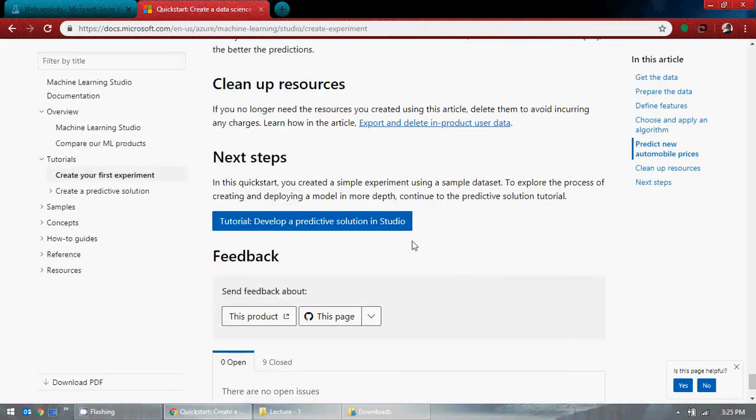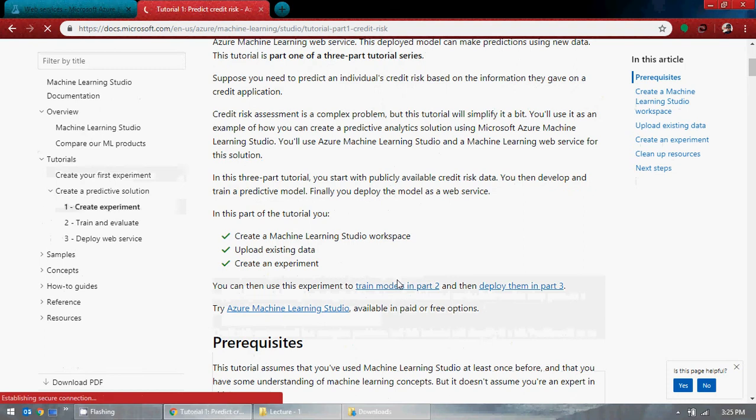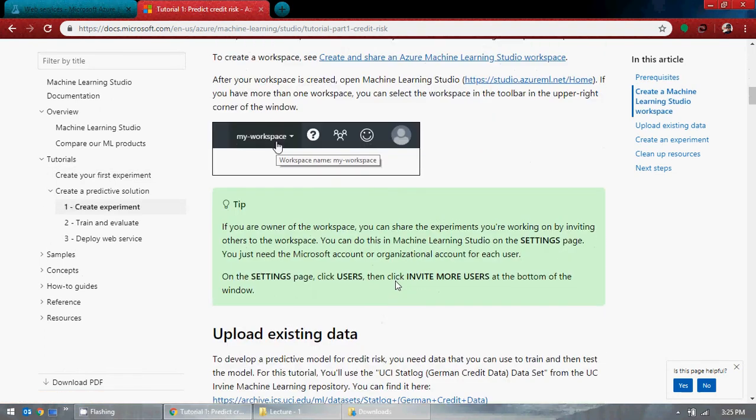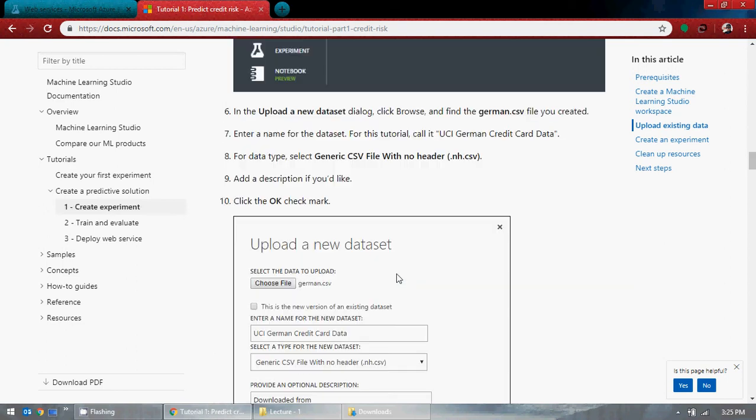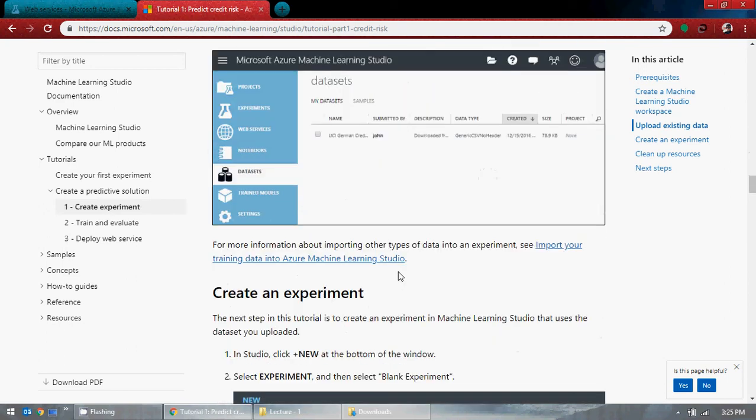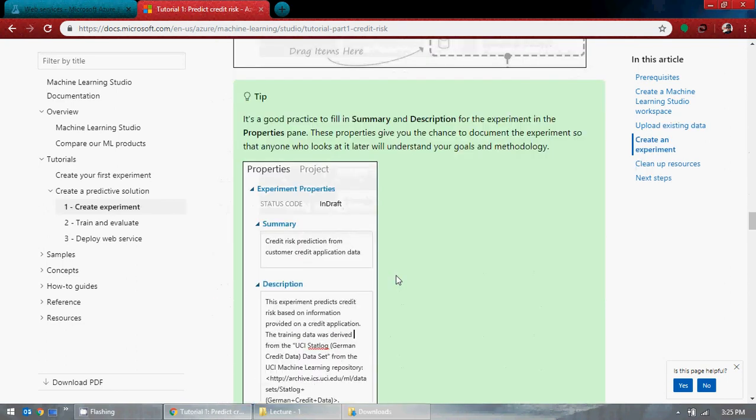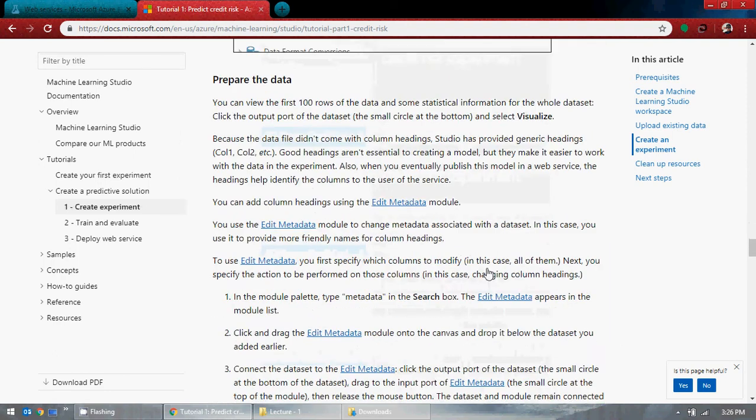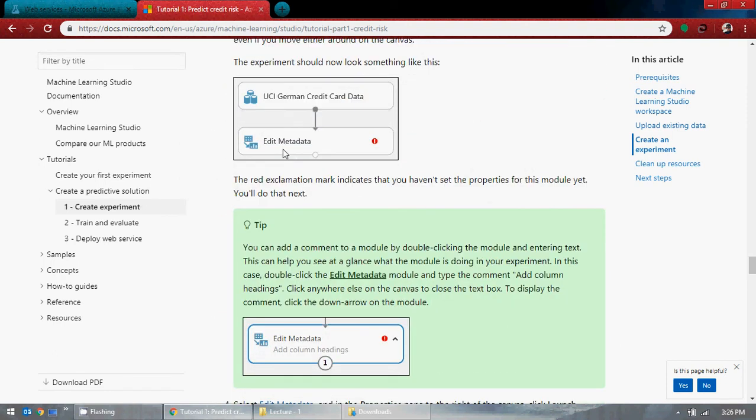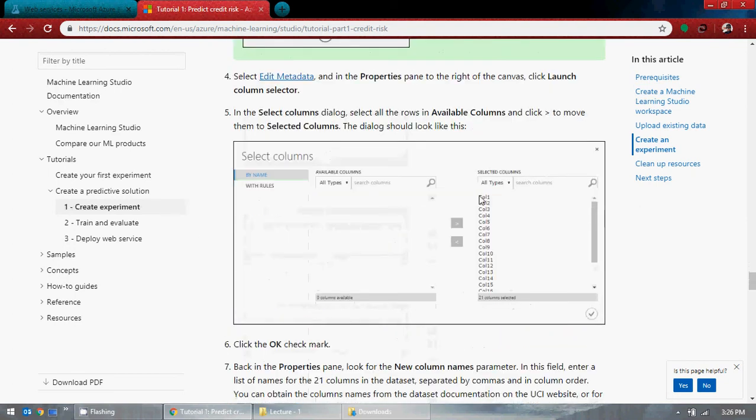And there is one more tutorial actually, a predictive solution for German credit card. I wanted to do this one and show you, but you can take it as homework. It's easy. You just have to edit the metadata a little bit and see which columns you want.